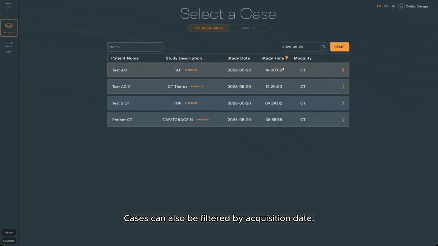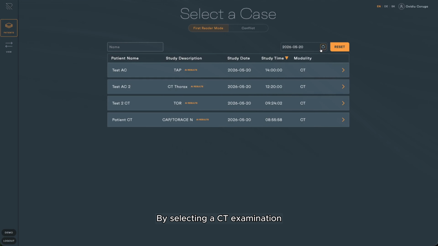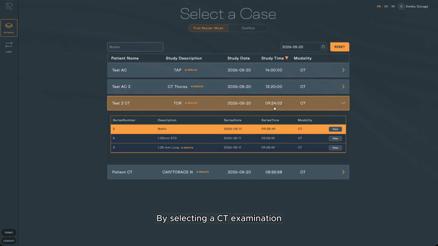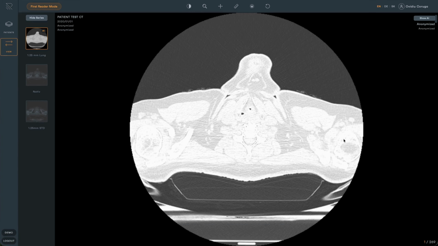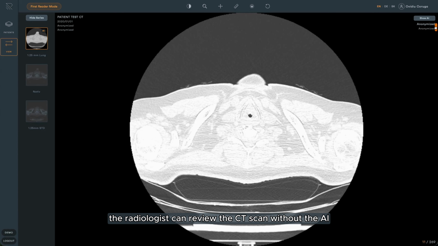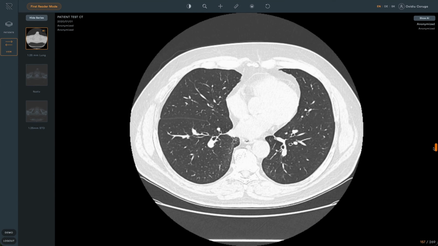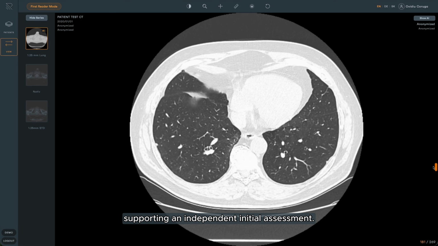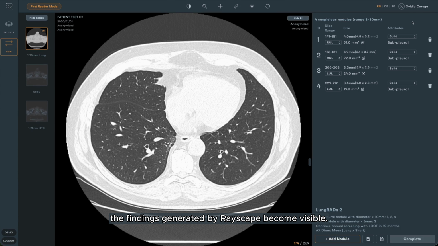Cases can also be filtered by acquisition date, making it easier to identify the relevant screening studies. By selecting a CT examination, the platform opens the study using the relevant viewing window. At first, the radiologist can review the CT scan without the AI results displayed, supporting an independent initial assessment. When the user clicks Show AI, the findings generated by RAYSCAPE become visible.